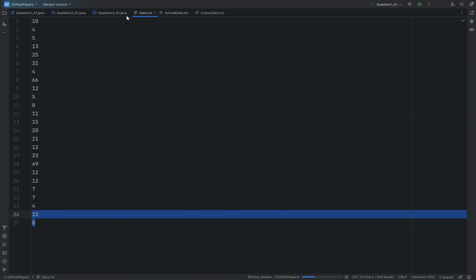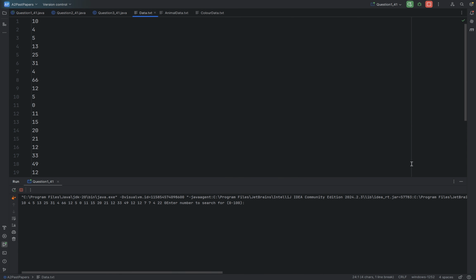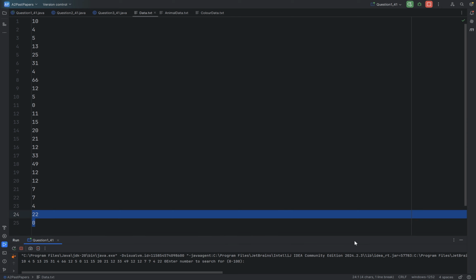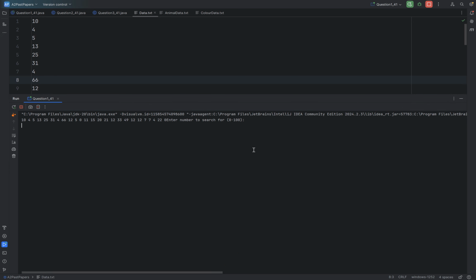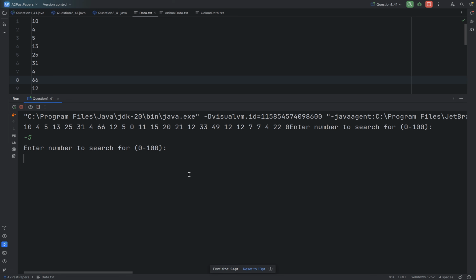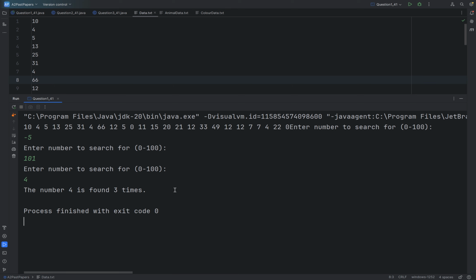Let's have a look at some of the numbers they've got. Let's try, for example, 4. I think 4 occurs 3 times. But let's try something invalid first. Let's try -5. Okay, that's fine. Let's try 101. Okay, it's asking again. Let's try 4 then. Okay, the number 4 is found 3 times.